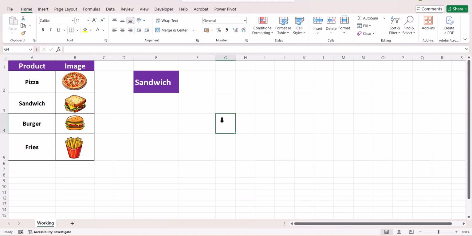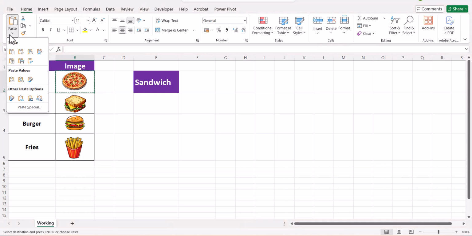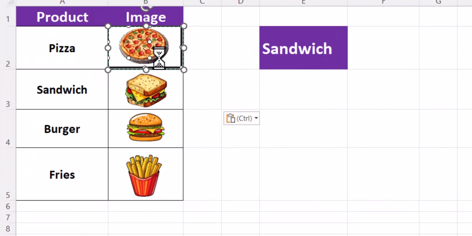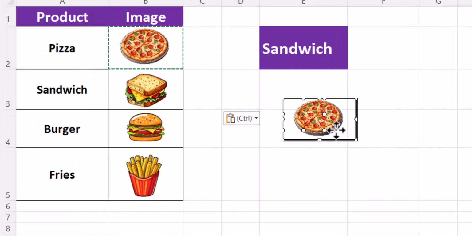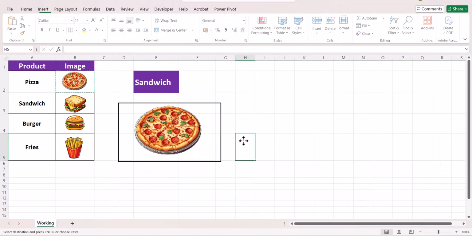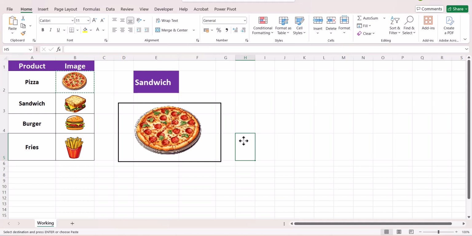Now, the next step, what you need to do is select any one of your cells. The cell and not the image. So I've selected the cell. I do Control C, then go to paste and paste as a linked picture. And let's put the linked picture down over here. So we have achieved our first step.